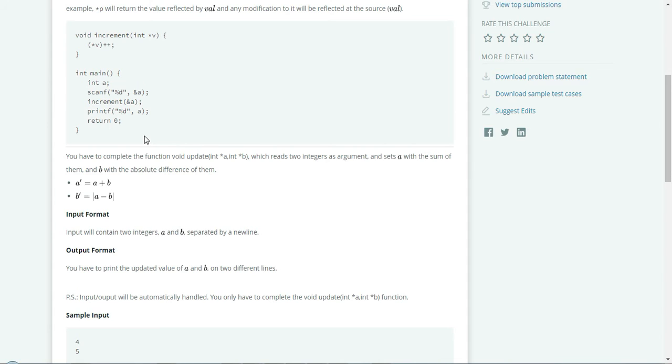First of all, what is a pointer? A pointer is nothing but, instead of accessing a variable directly, I'm accessing it using the memory reference. So a pointer is nothing but accessing through a memory reference.